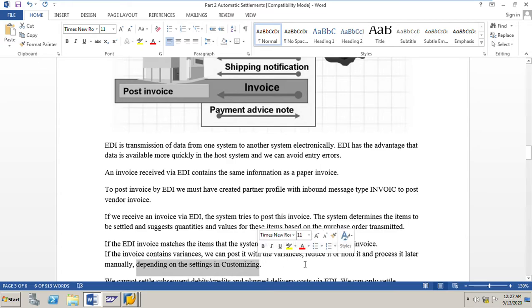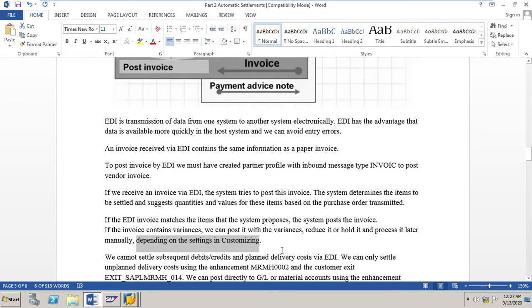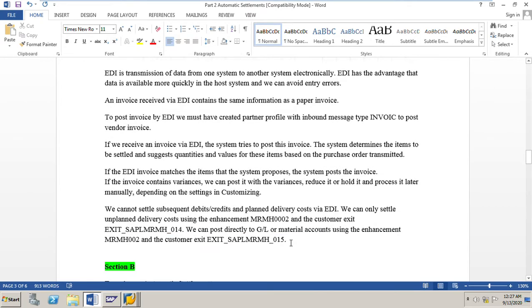So we have to make the proper settings in the system, whether you want to post the invoice with variances, reduce it, or hold it and process it later manually. These three options will be available in customizing. We will not go into all these details here, as this is not required now.